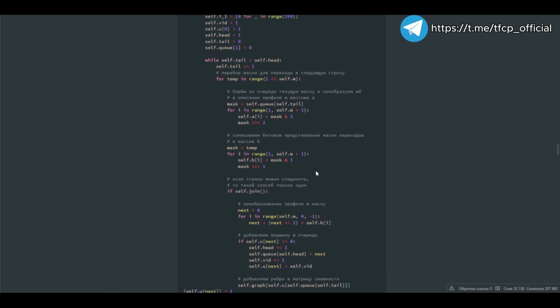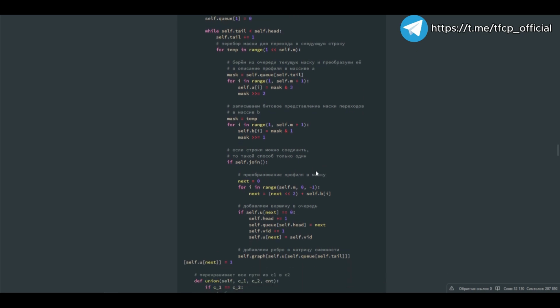If there are any questions, we will analyze the transition function slowly and carefully. TFSP, what is happening here, how we assemble the graph, is not very clear.